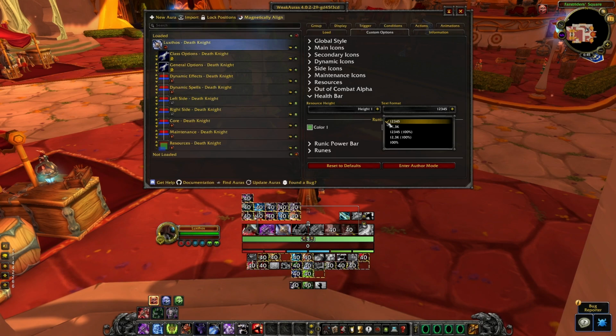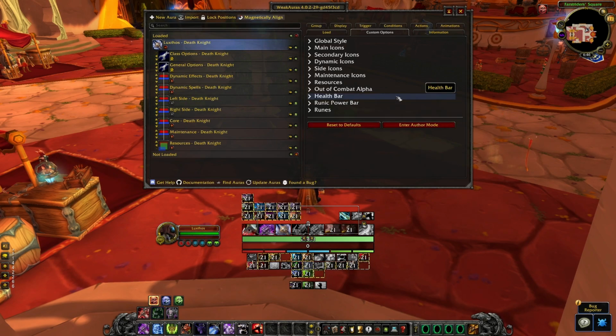So this one is using right now full number. You can move to formatted, full +%, formatted +%, and percentage as well. You can change the gradient as well of the health bar here. It's going from a dark green to a light green. You can also remove the gradient and only use the first color as well if you so desire.